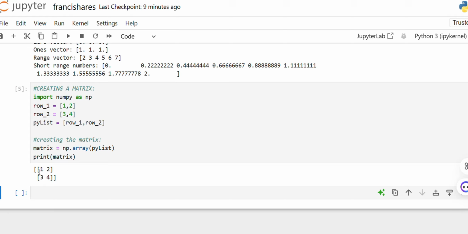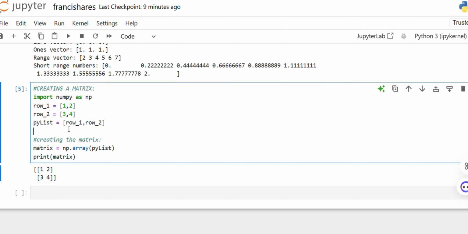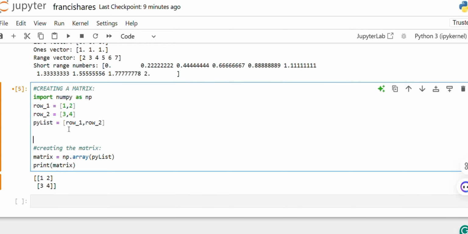So yeah, you see that you have 1 2 as the first row, and 3 4 as the second row. It's coming as first row and second row. That's it. This outer bracket is for the outer list, but the ones inside are for each row.